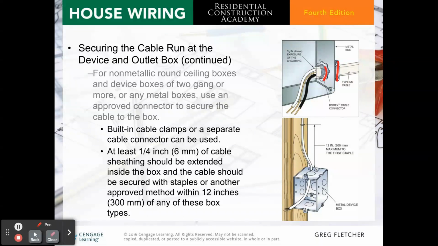At least 1/4 inch of cable sheathing should be extended inside the box, and the cable should be secured with staples or another approved method within 12 inches of any of these box types. So this is the difference between the non-metallic and the metal, this is going to be 12 inches. The amount that comes out is still a minimum of 6, and the amount of sheathing that's left on your cable is still 1/4 inch.